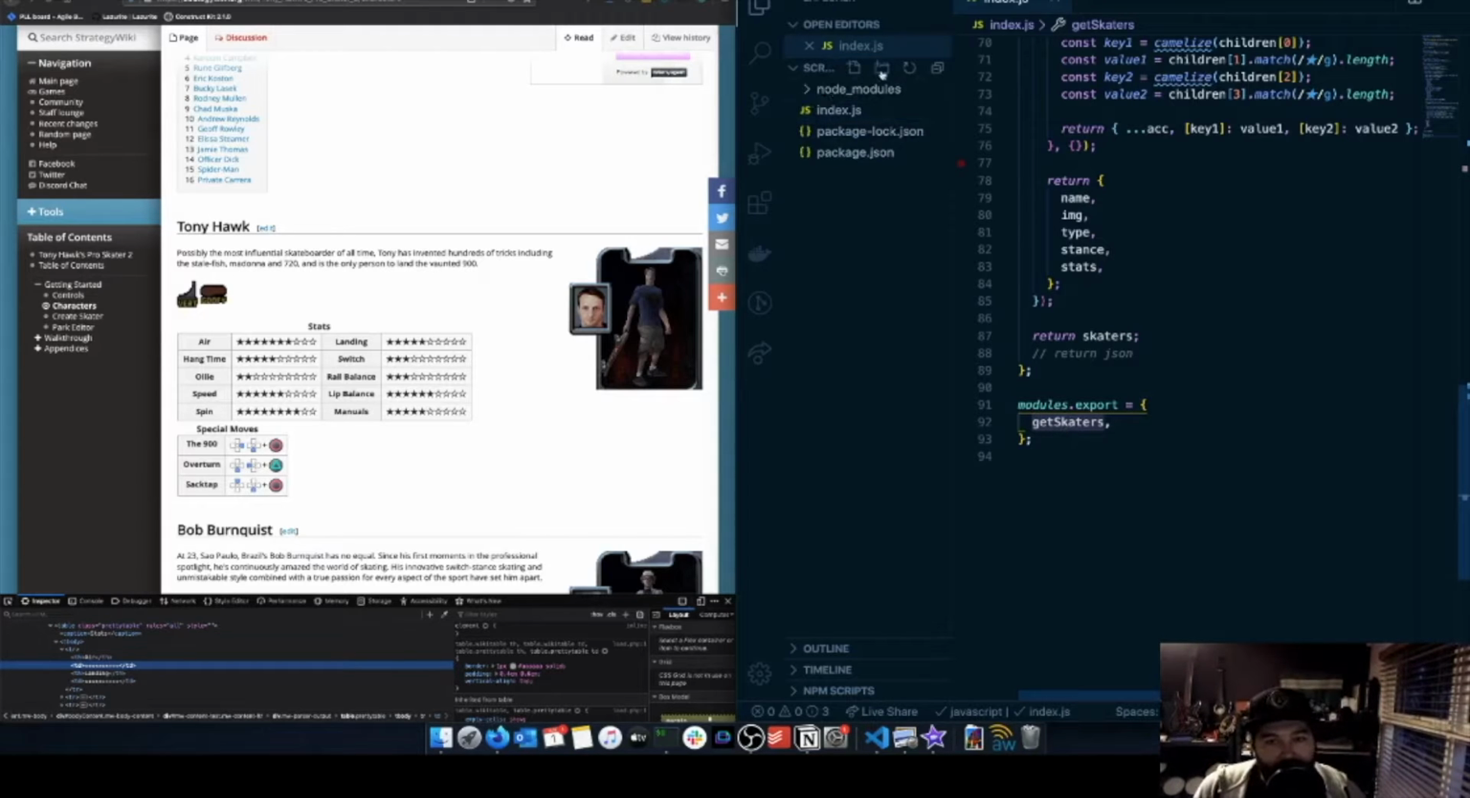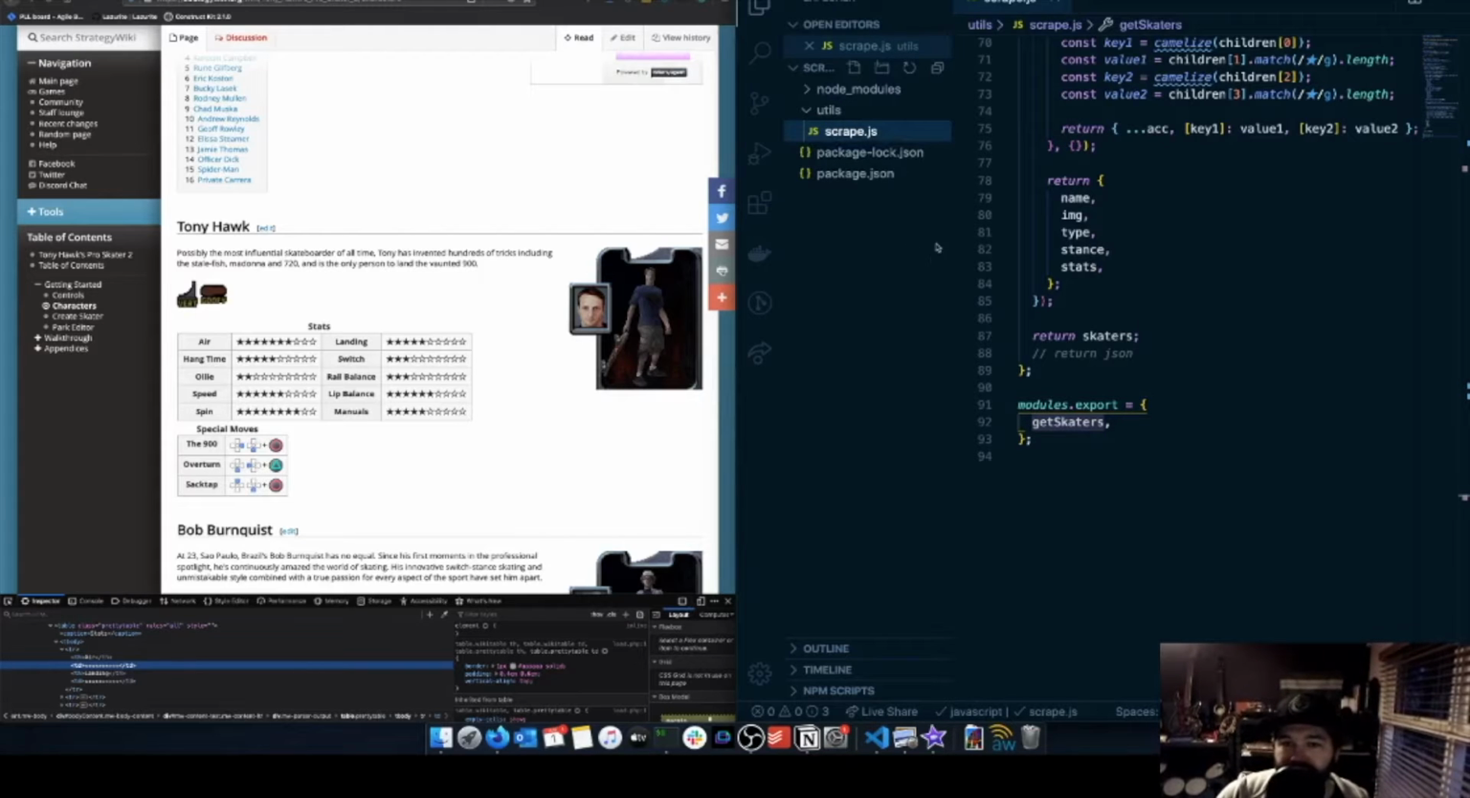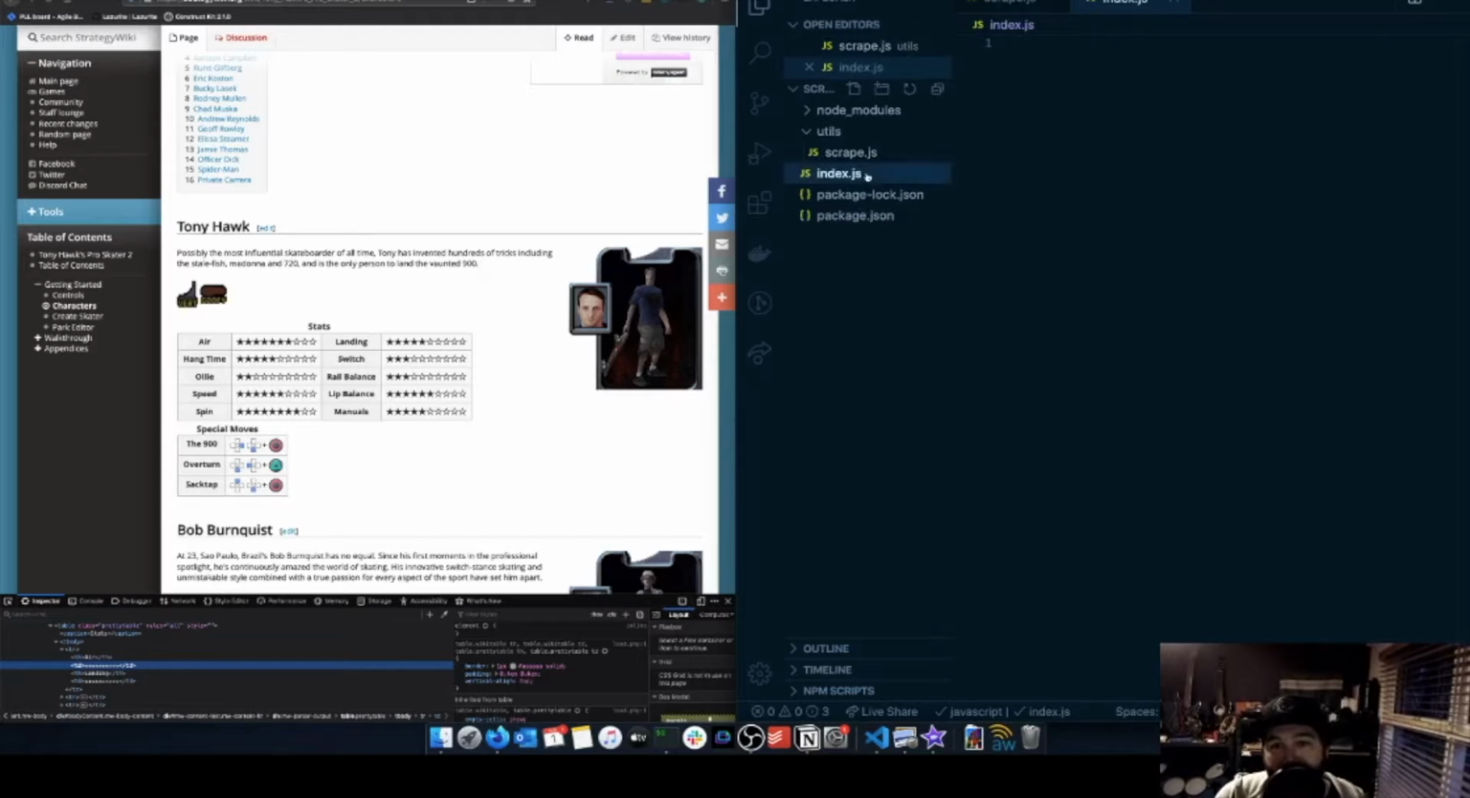The next thing I'm going to do is I'm going to organize our folder structure a little bit. I'm going to create a new folder called utils, and in there I'm going to move this index.js file. I'm then also going to rename that scrape, just so we know that's our scrape utils or our helper for scraping. And then I'm going to create in the root directory another index.js file. So this is going to be our actual application, our actual GraphQL API.